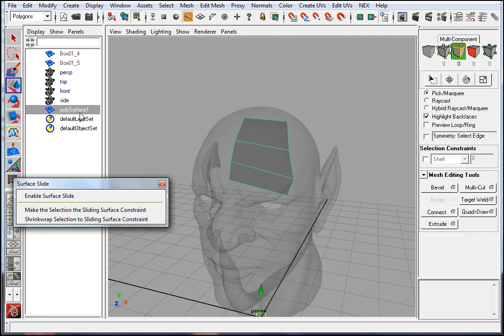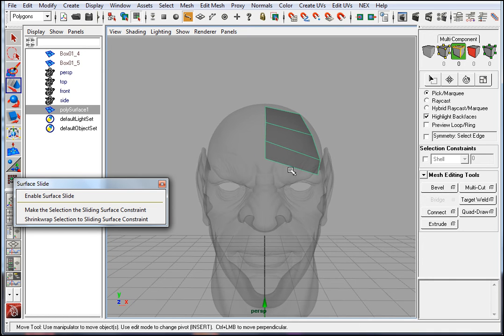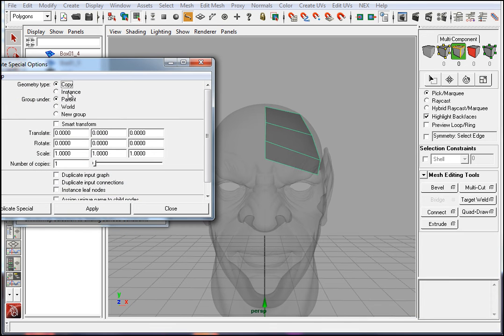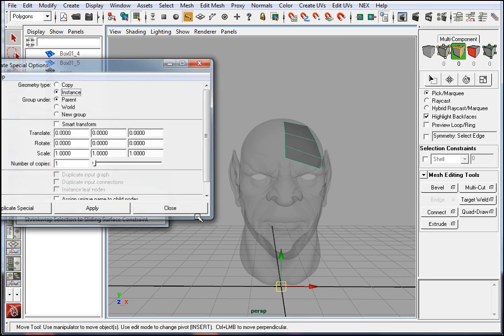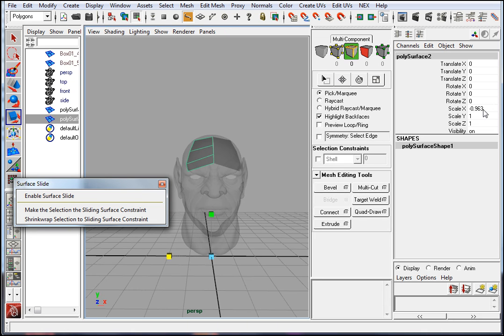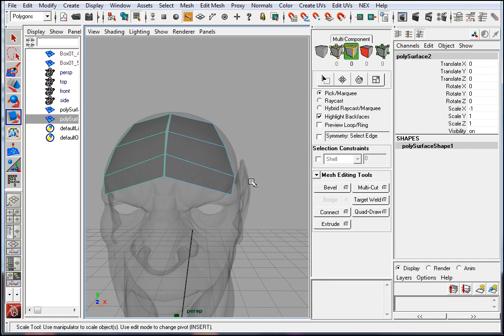So now that I have half of it done, or basically applied on that side, what I can do now is go over here to duplicate and make sure I have instance enabled and click duplicate, and I'll close that and scale it to the other side. I'll be a little bit more accurate with that, so I'll just type in -1. So now we have the same mesh basically applied to the other side.